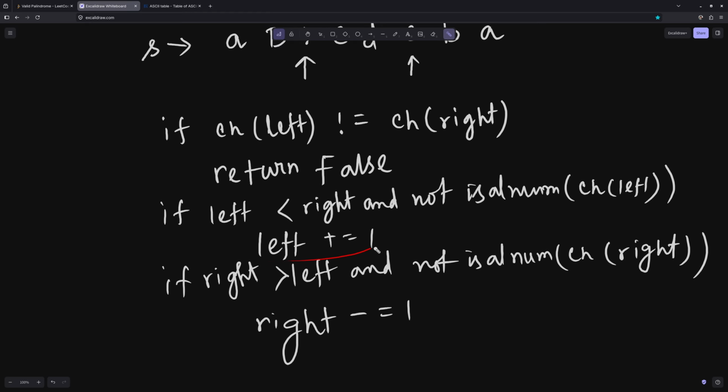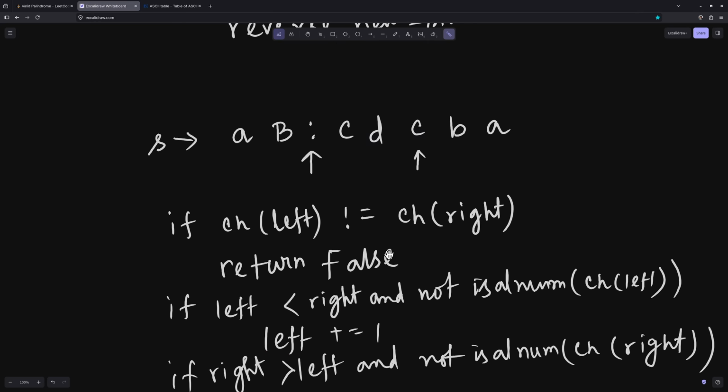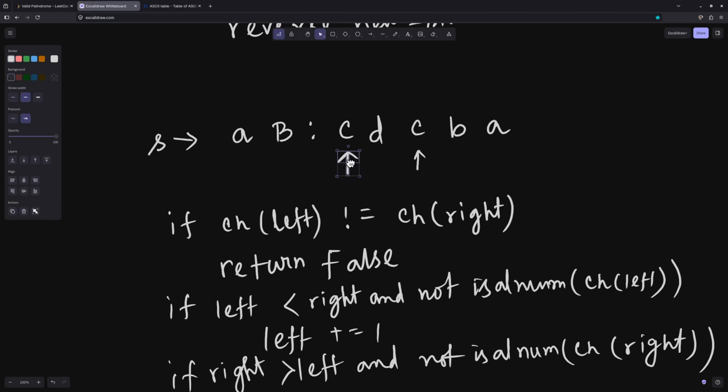So we have to change our left pointer here, only the left pointer. Now we will just move the pointer here. And once again we will check if this character lowercase and this character lowercase are the same. Yes, it is. So we will move our pointer here, and let's move this pointer to here as well.